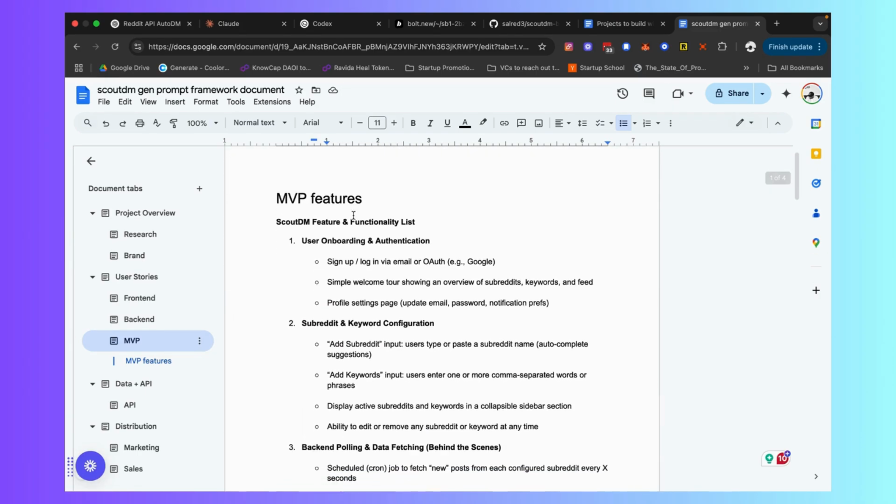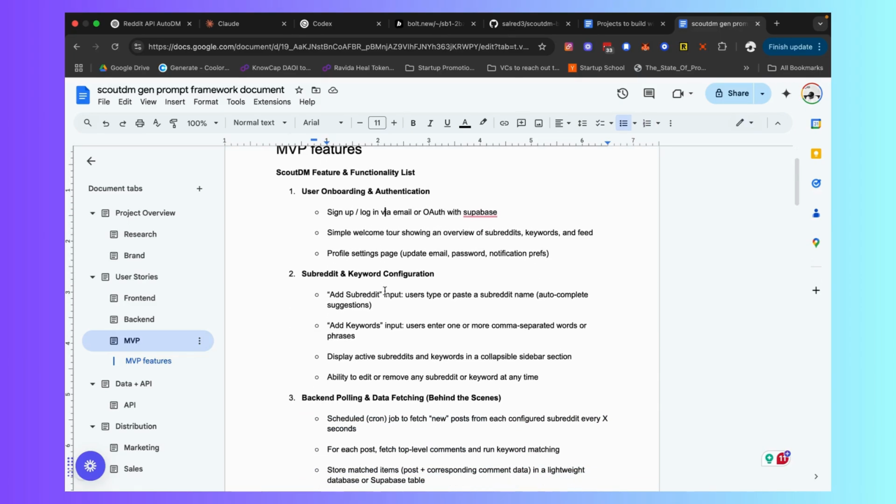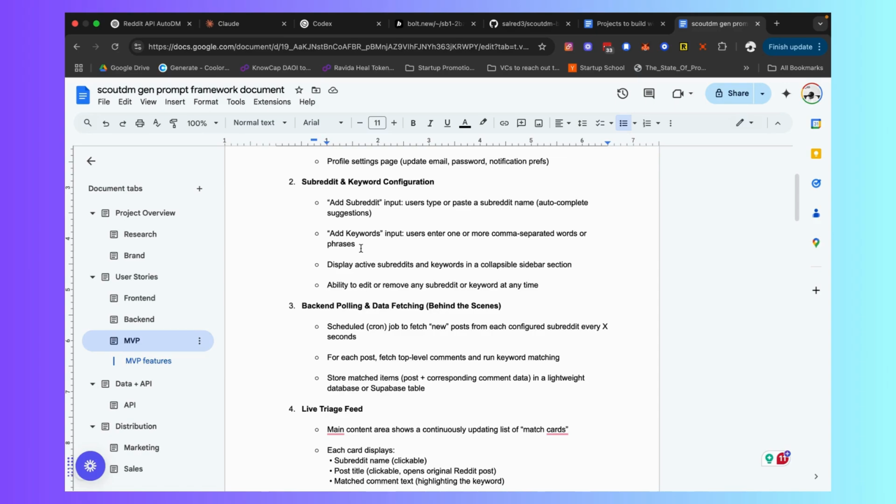Okay. Let's start at the top now. Sign up. Supabase. Simple welcome tour showing an overview of subreddits, keyword and feed. Settings page. Okay. Add subreddit input, user. Oh man, this is taking much longer than I thought it would take. This might not be the Codex one. This might just be launching a new product.